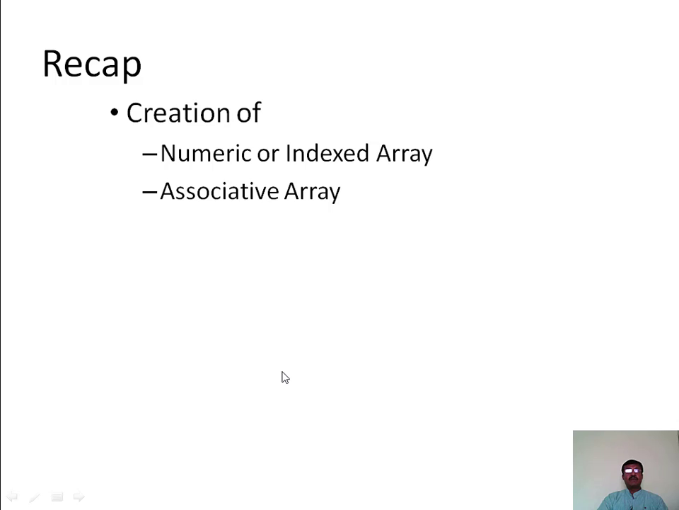It's our time to summarize what we have covered in this session. In this session we learned how to create numeric and associative arrays. That's all for today's session.